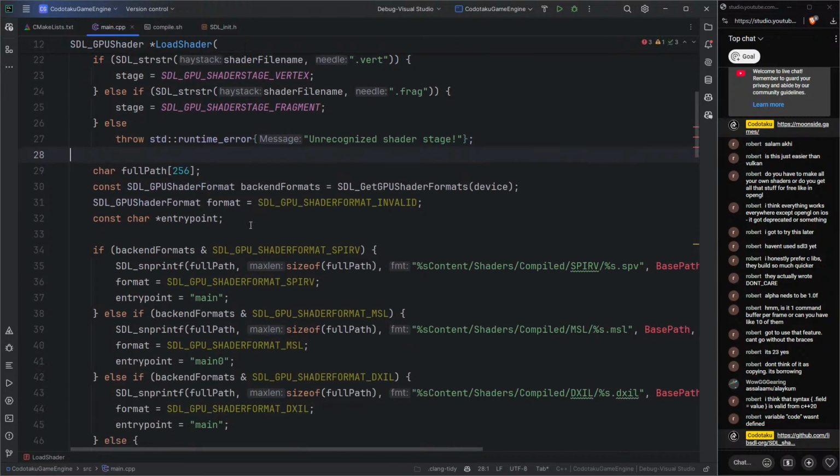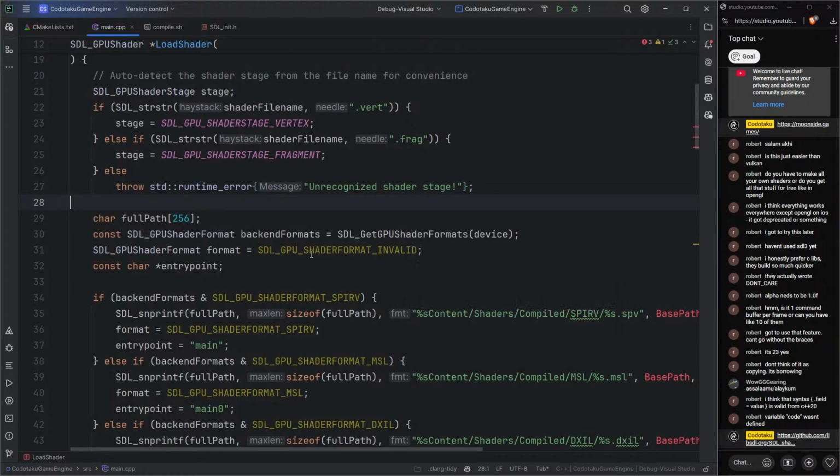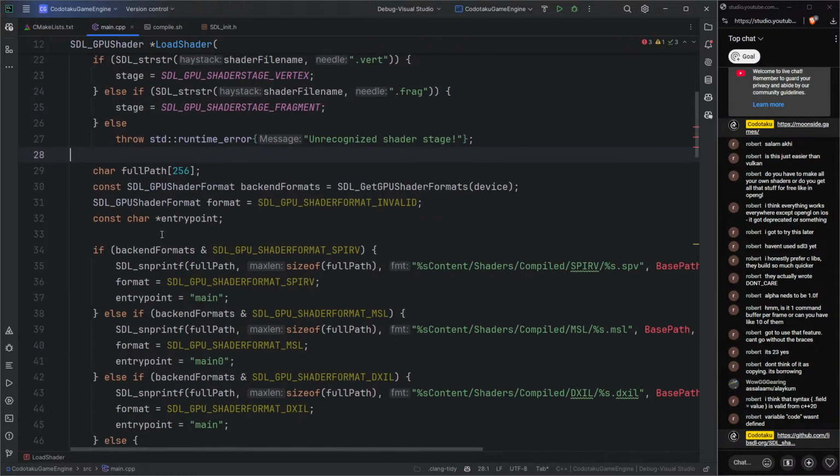There we go. Now, full path, backend formats. So here we're getting the backend, turn the supported shader formats for this GPU context. So of course, if it's using the Vulkan backend, then it's gonna give us back the SPIR-V backend format here. I see, but why is it giving 1? Oh, it's a bit flag, I see. All right, fine. So I guess maybe it could be multiple then.